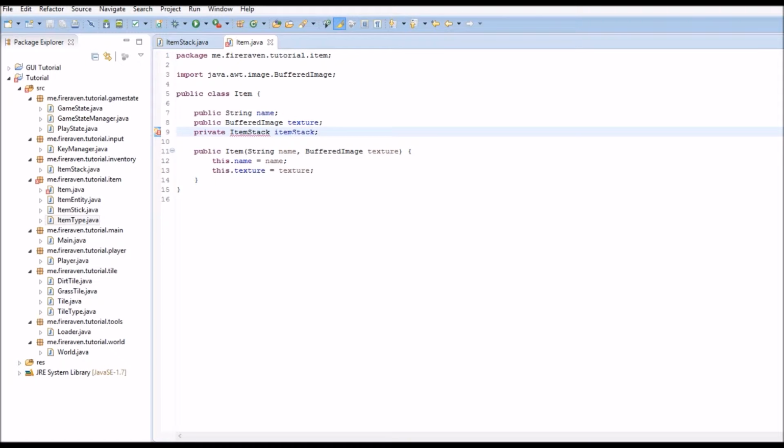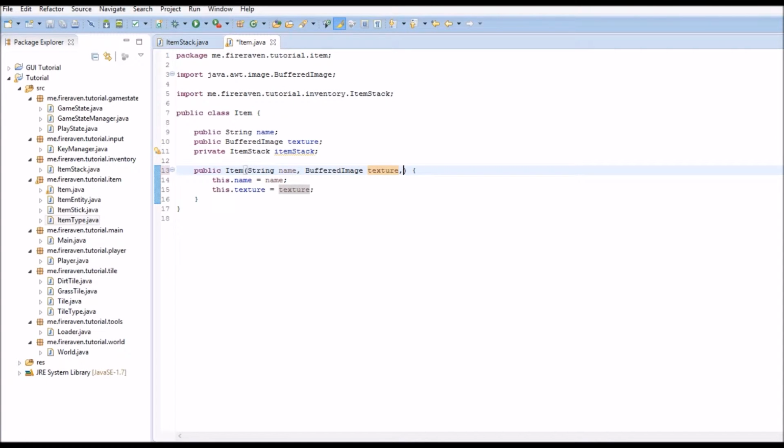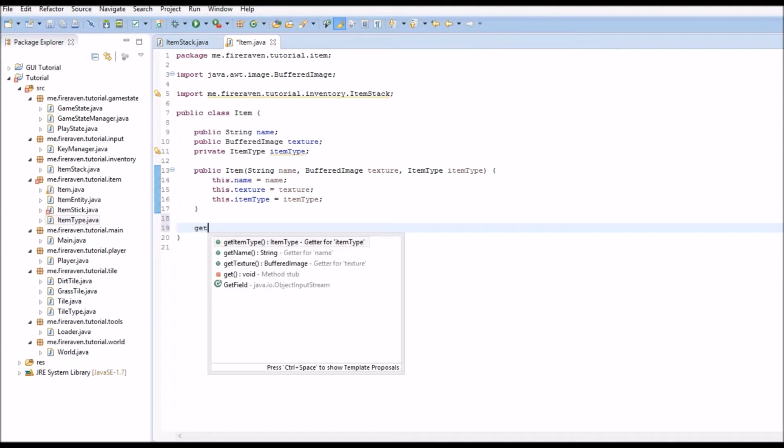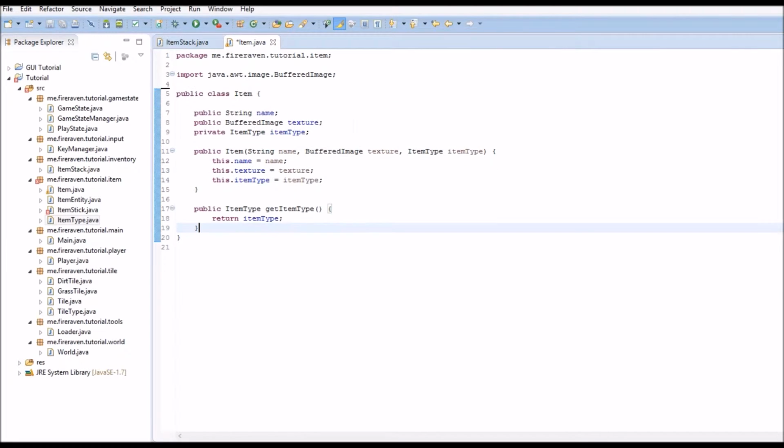There we go, and then make sure to import that with Control-Shift-O. Right here in the constructor, we're going to go ItemStack. So this is going to take in an item stack. No. What am I doing? An item type. Sorry about that, guys. There we go. Item type. And in the constructor here, all we're going to do is this dot item type equals item type. That's it. And since this is private, we want to create a getter for it. Get item type. There we go. That's all we have to do.